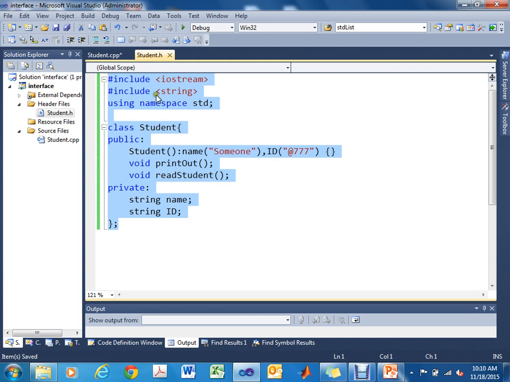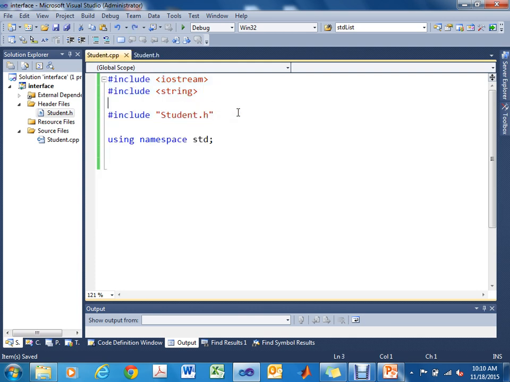Yes? In student.cpp, we don't need hash include string or hash include iostream. We can just use hash include student.h. That will also work. Yes, that's also fine.